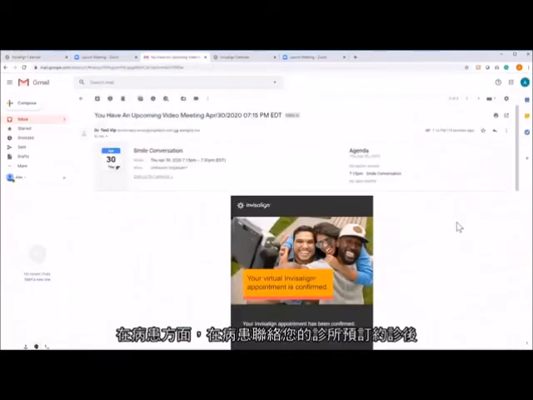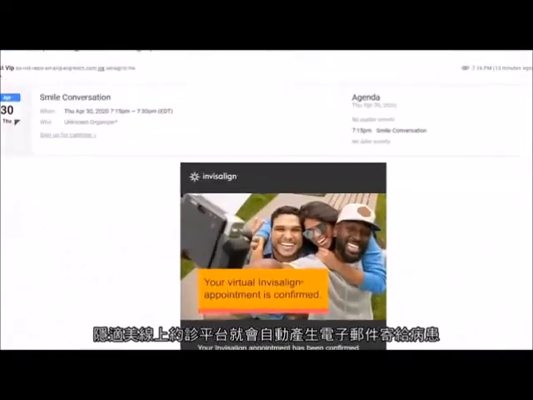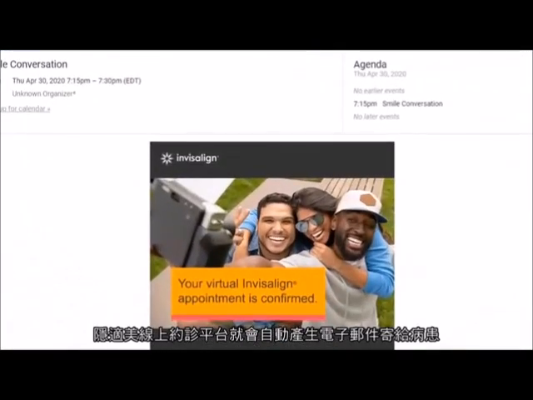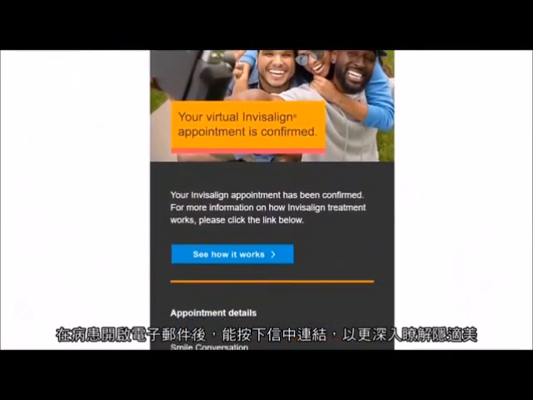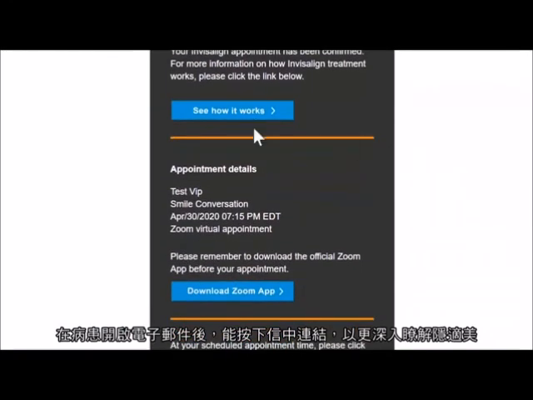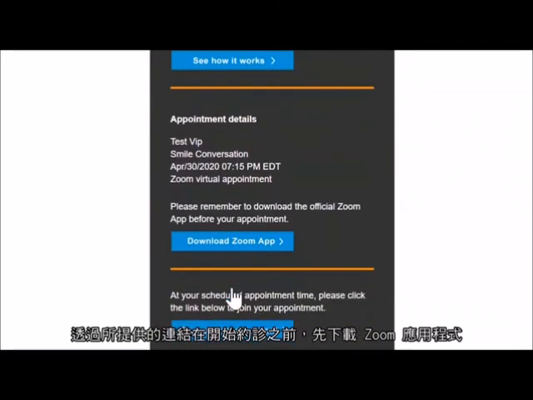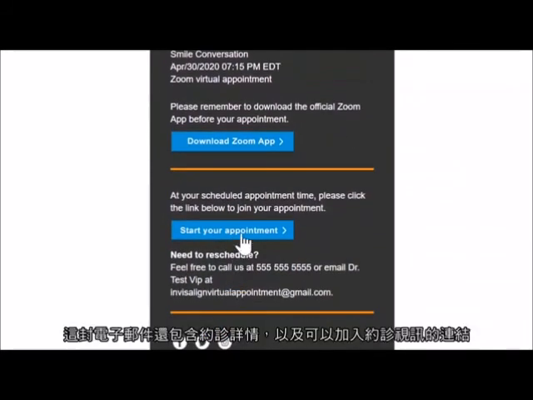Once the patient has communicated with your practice to book their appointment, the Invisalign virtual appointment platform automatically generates an email to the patient. Once they open the email, they'll be able to click the link to learn more about Invisalign treatment. They will also be directed to download Zoom before the appointment in the link provided. This email also contains appointment details and a link to join the appointment.